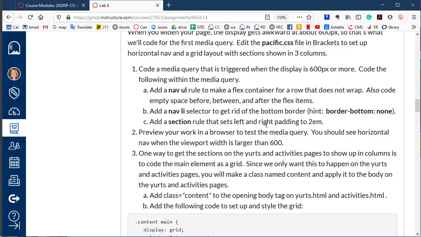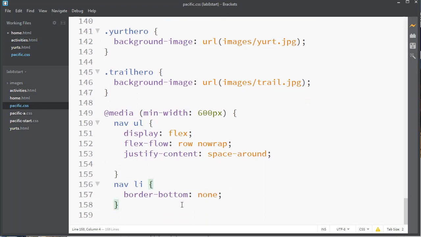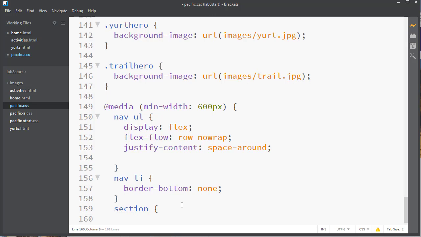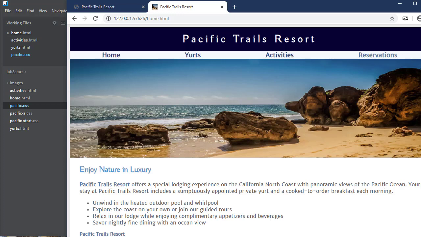And then finally we'll add a section rule that sets the left and right padding to 2 ems. I can just copy and paste that to make it a little faster. Do my beautify. Alright, so let's go check it out and make sure that that's working so far. And it looks like it is. So now how do we know the media query is working? Okay, let's resize this and see what happens.